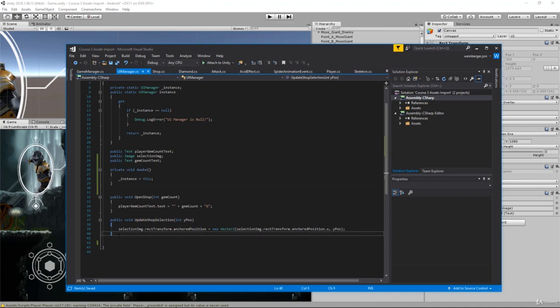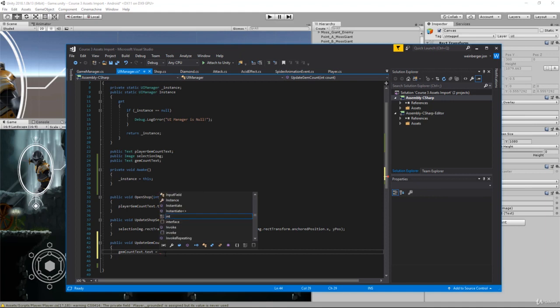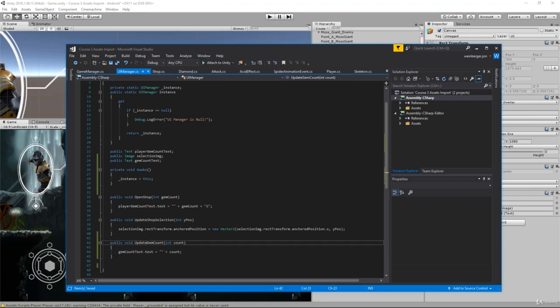All right, let's create a function here that says public void, we'll say update gem count. Now when that method is called, what's it going to do? It's going to take our gem count text and it's going to change it. It's going to say equals the current amount of gems that the player has. So here we're going to say gem count text.text equals however many gems. We'll say int count and we'll just assign it to that. We'll say text equals a quote and we'll append the count. So however many gems.